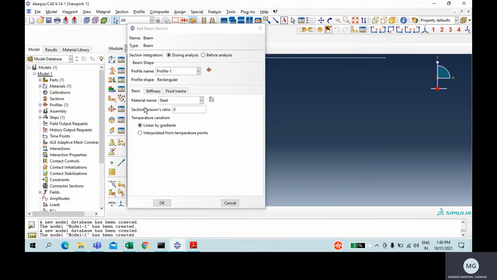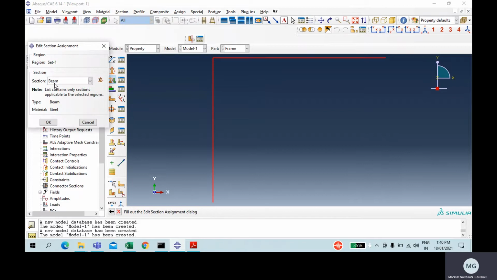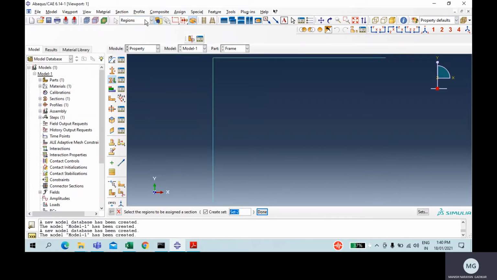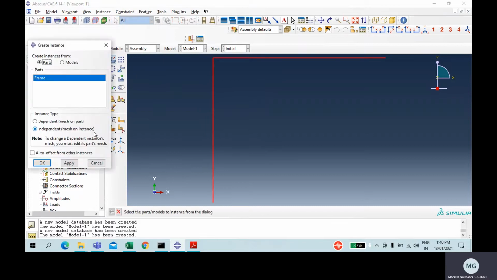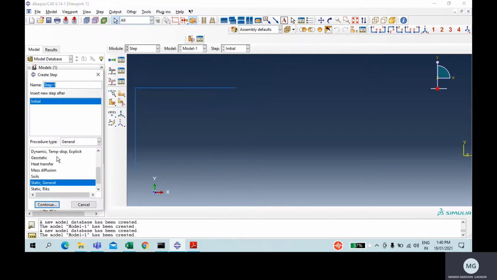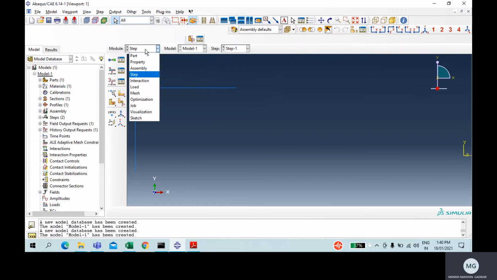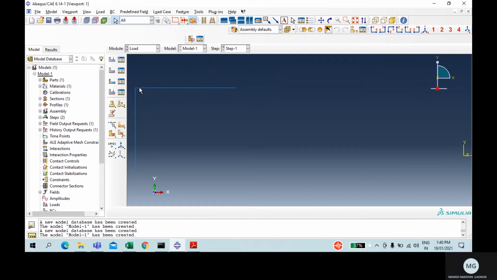Okay, we have done with the sections. Steel has already come out. Now we have to assign the section to this element. We'll be selecting all 3 elements. Done. This beam has already come. Okay, assigning is done. I'll go for assembly. We'll create instances, independent mesh instances. Okay, now we'll go for step. We'll create step as dynamic explicit. Continue. Okay, and I'll go for loading.